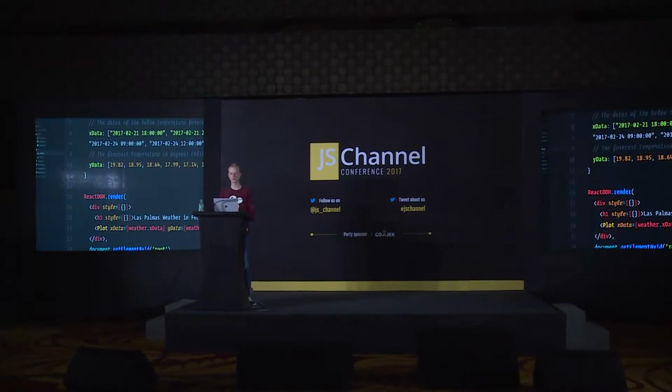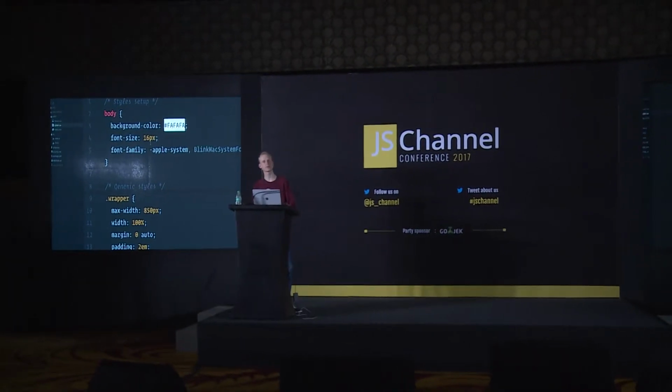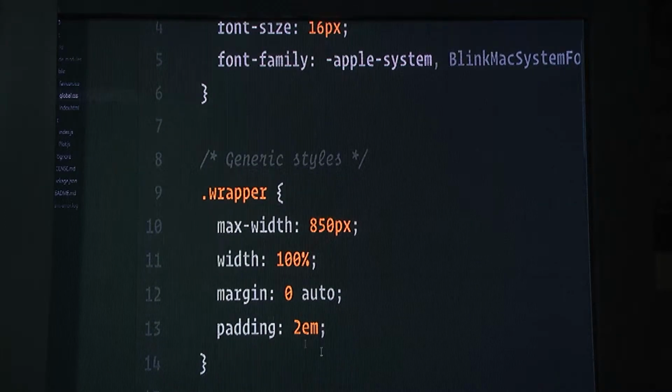If we look at our global.css file, we see that we have a bunch of stuff that we can't do in inline styles. It starts off with the body, which we set to a background color of FA, and a bunch of other stuff. We can't do that with inline styles. Inline styles don't have global CSS support, so that's out. Then we have a wrapper class name. This we can do with inline styles.